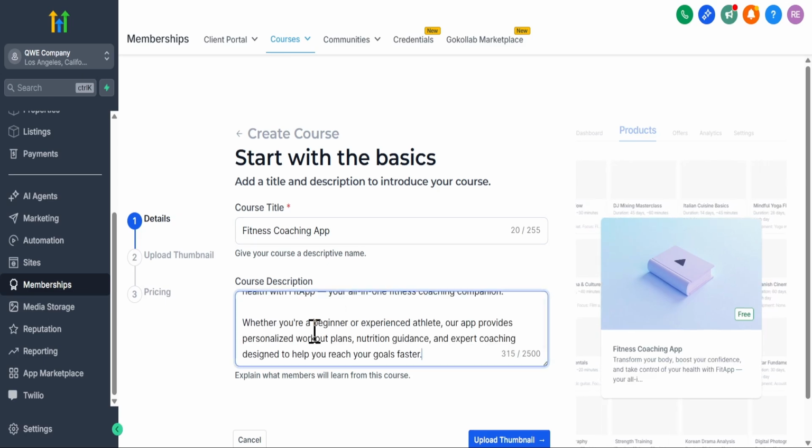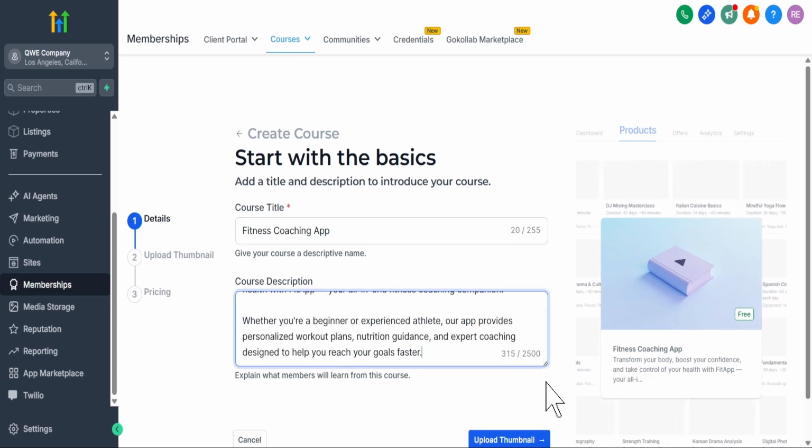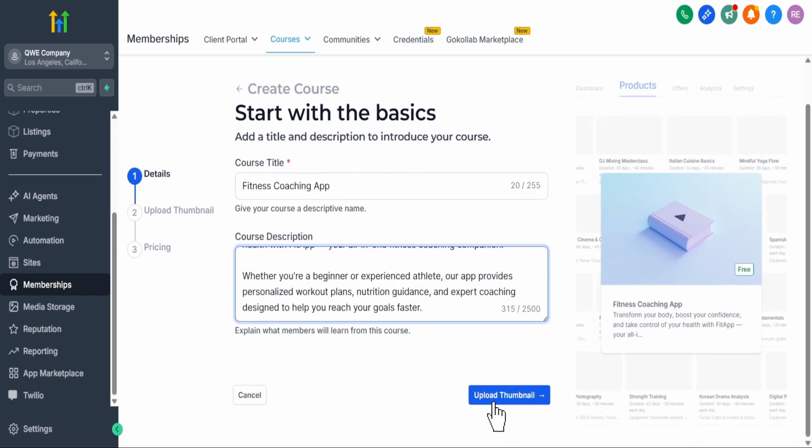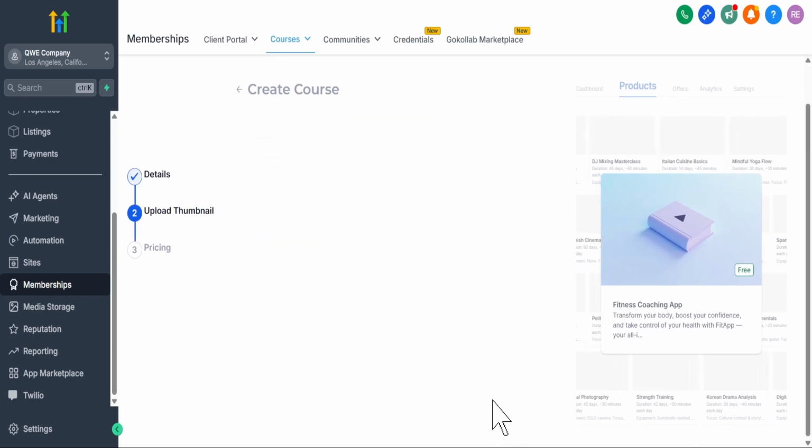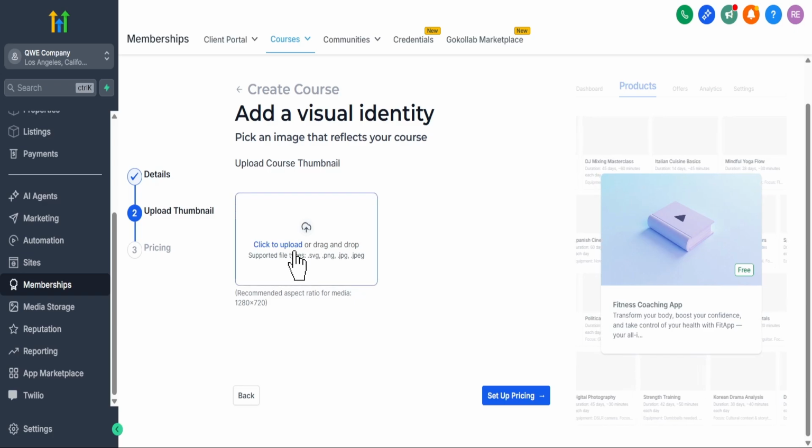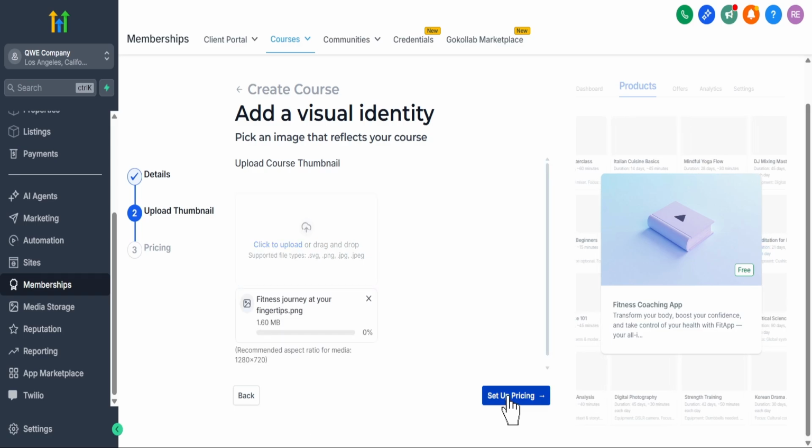Add your course title, then type a concise description. Make it clear, outcome-focused, and benefit-driven, so members know exactly what they'll get. Next, upload a thumbnail. This image becomes your course cover in the mobile app, so use brand colors, high contrast, and minimal text for easy recognition on small screens. Click to upload and confirm.